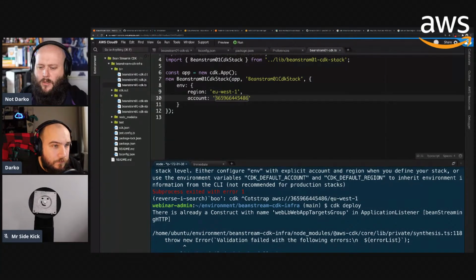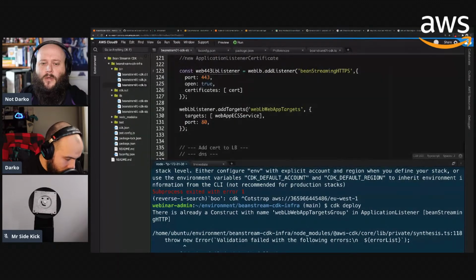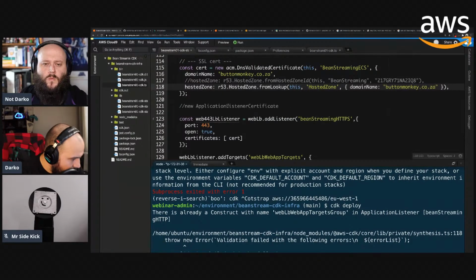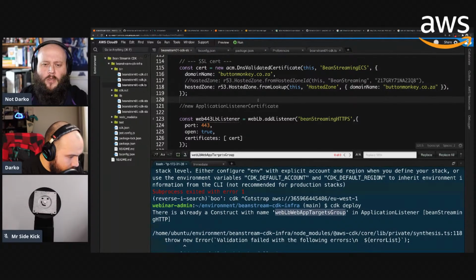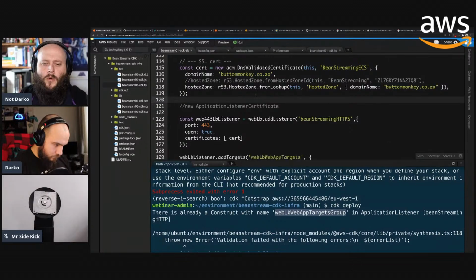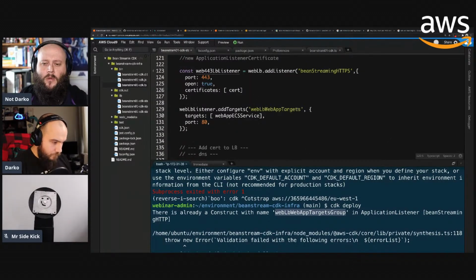Okay, this is better. Web LB, web target group. Okay, this might actually be what we were dealing with. Here we go. Web LB. Why is this confused? A construct with... Let's see. Oh, you know what? Here we go.